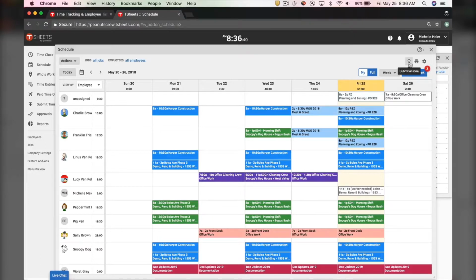We have a little light bulb to submit an idea. We always want to hear your feedback on what we could do to make the schedule better fit for you. And then we have a print option, and we have settings. Now, from up here in the settings options, we have schedule preferences and edit view.